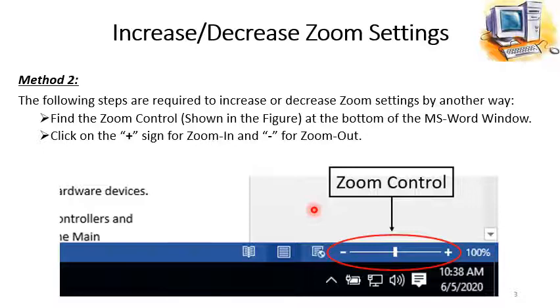Further, one more thing I want to tell you: if we click on this button which shows 100%, it means that currently the MS Word document has zooming settings of 100%. It is zoomed to 100%. When we click on it, then again the last window which is shown in the first method will appear, and from there we can change the settings and then click OK.